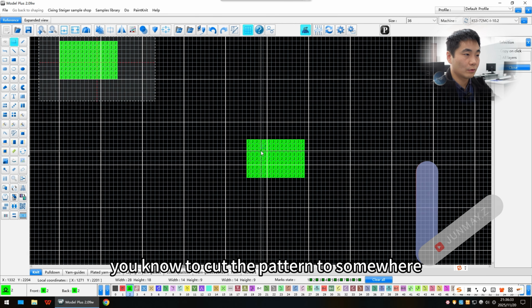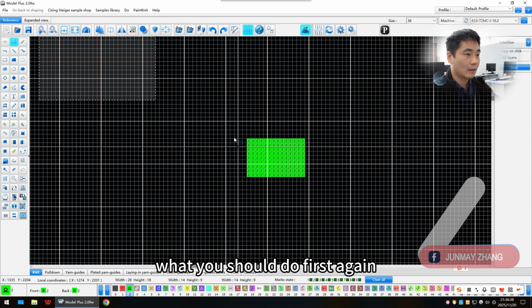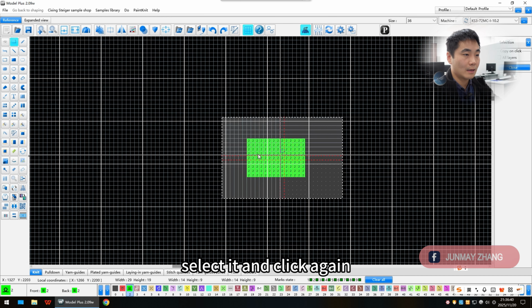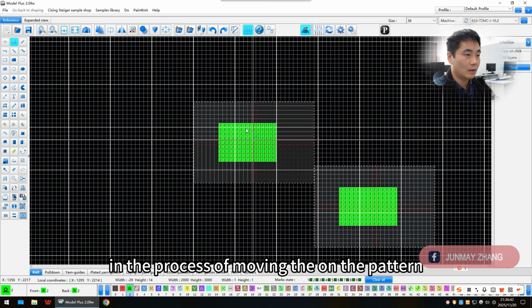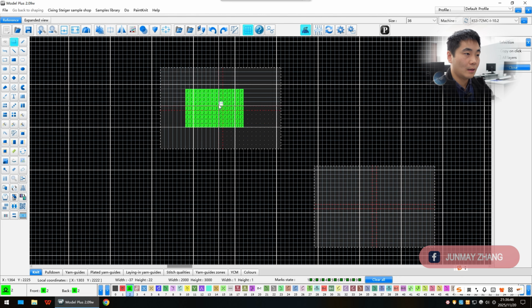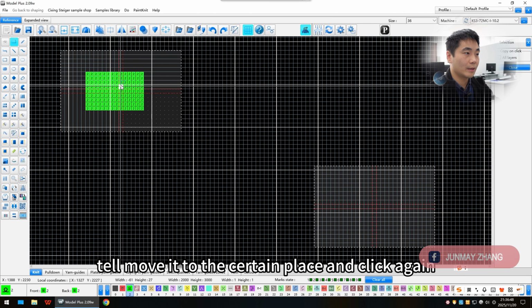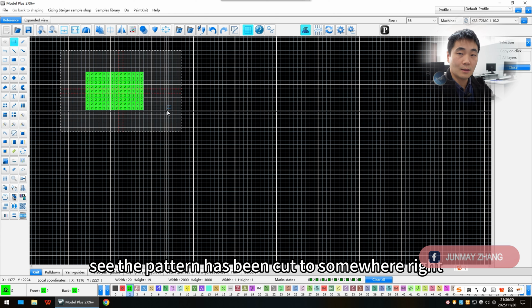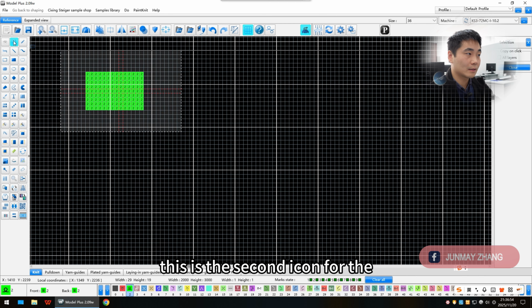But if you want to cut the pattern to somewhere, what you should do? First, again, select it and click again. In the process of moving the pattern, you have to press the CTRL all the time till move to a certain place and click again. See, the pattern has been cut to somewhere. Right? This is the second icon.